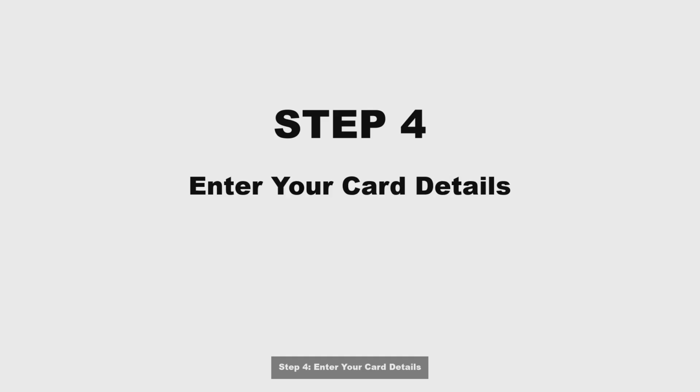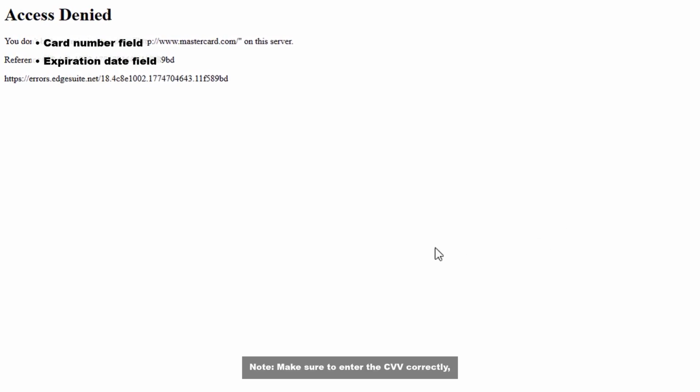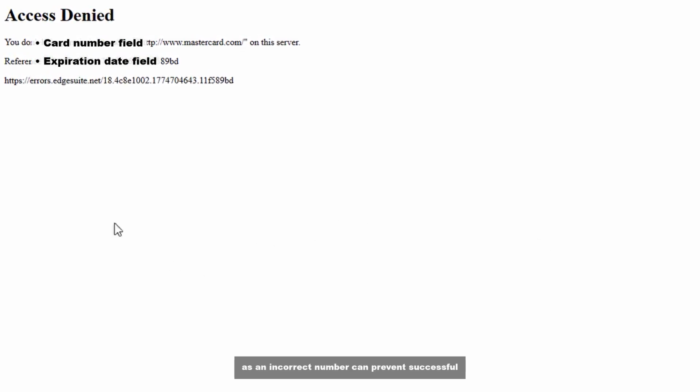Step 4. Enter your card details. Fill in your credit card information, including the card number, expiration date, and CVV. Double check for any typos to avoid errors. Note: make sure to enter the CVV correctly, as an incorrect number can prevent successful addition.